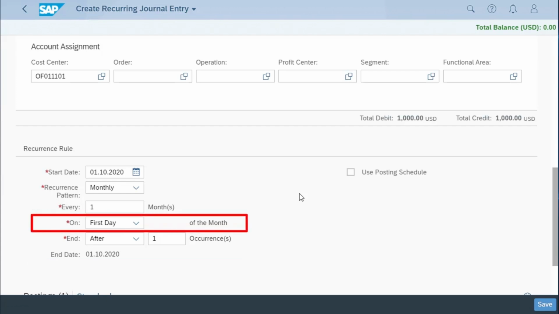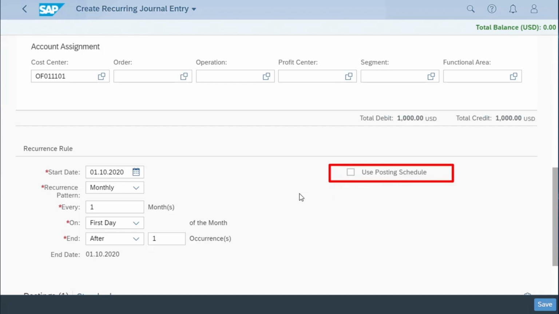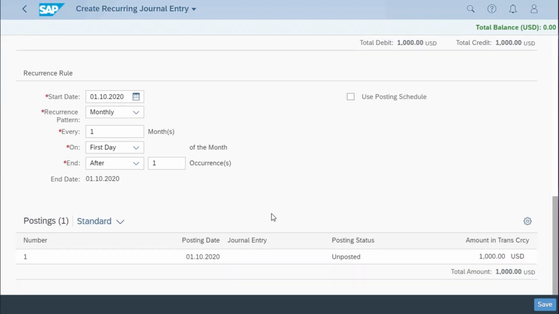I also enter which day of the month I want it to start. This could be the first or the last of the month, or any other day. I could also set it up for quarterly by choosing every 3 months. If there is any other requirement, it's also possible to create a schedule of your own in the configuration, and then select Posting Schedule instead. When everything is complete, I click on Save.